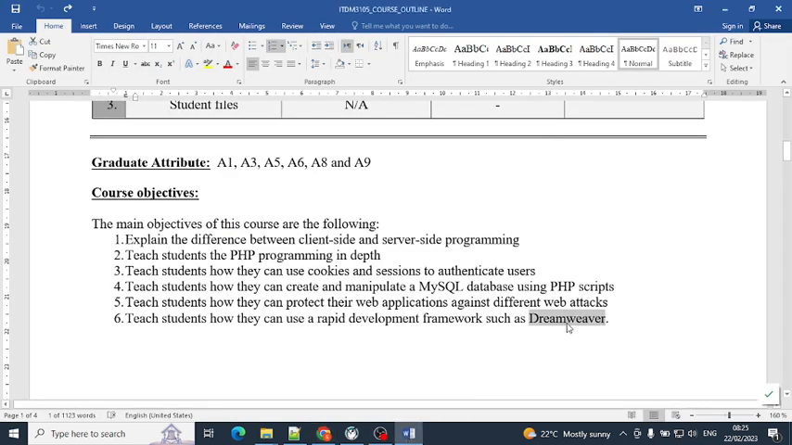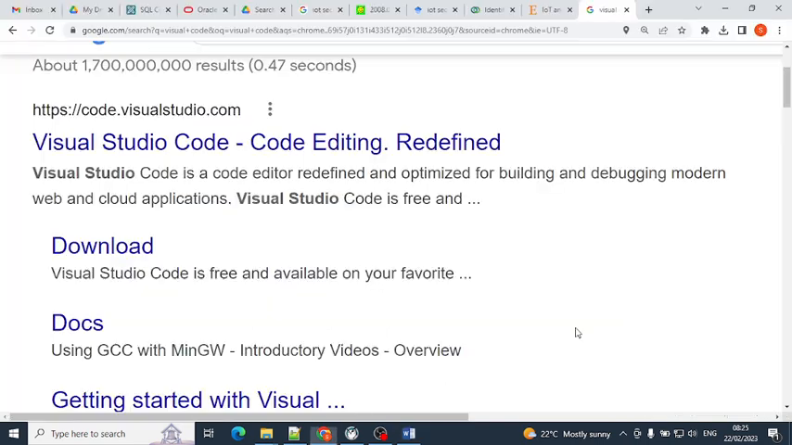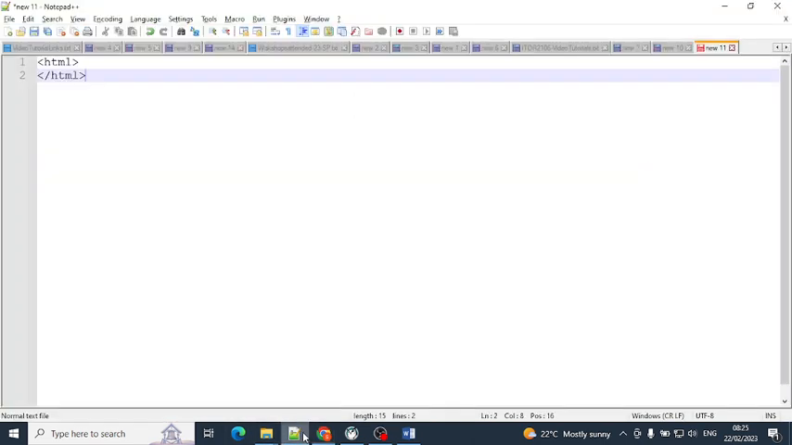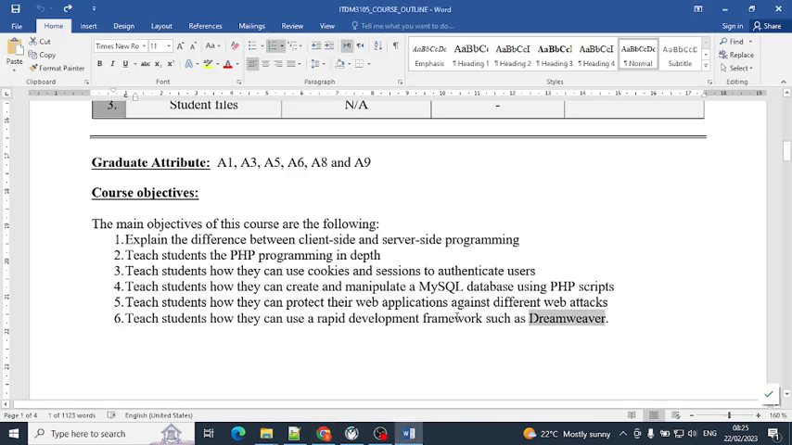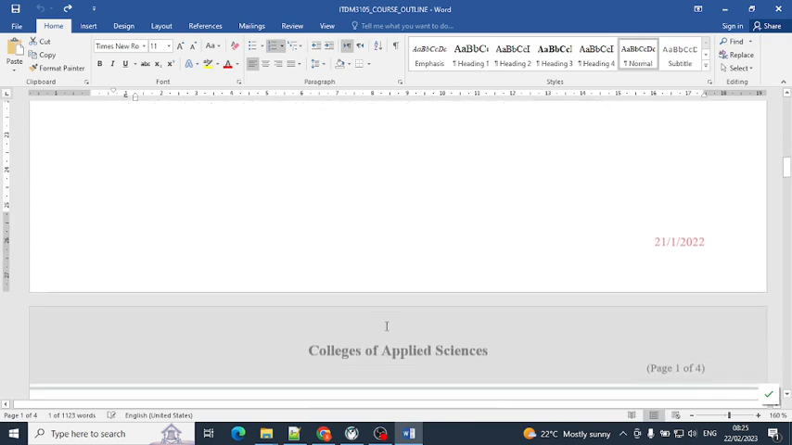This one is also there, but it is not free. It is paid, licensed, and also very heavy. So instead of that, you can use this. If you don't want this, then you use Notepad. So this is the option to do the development. These are the objectives for this course.